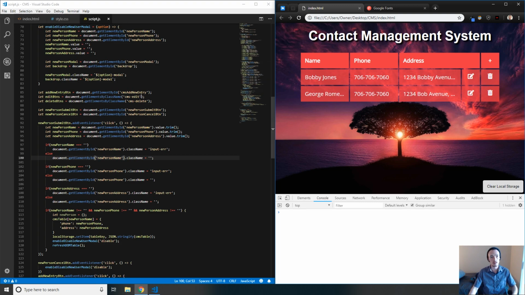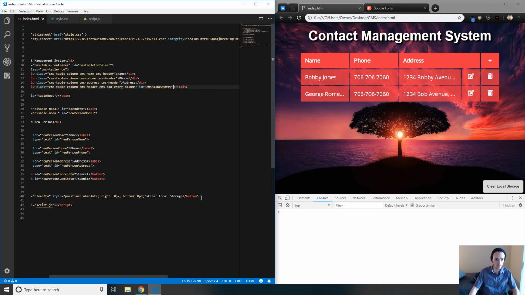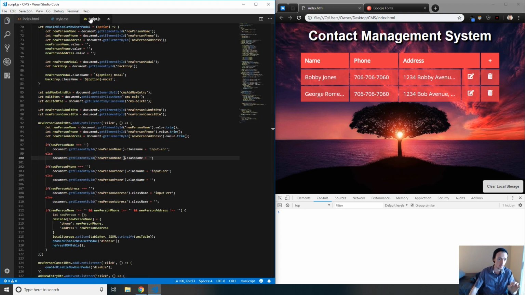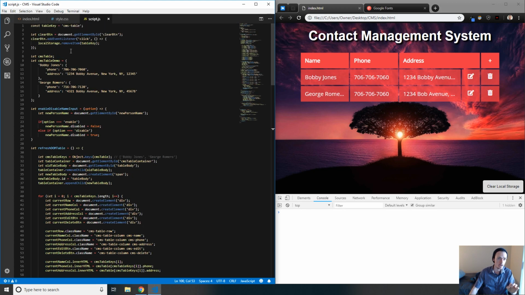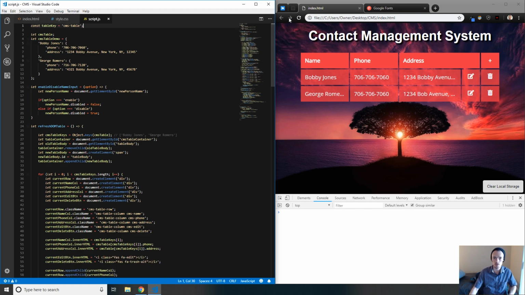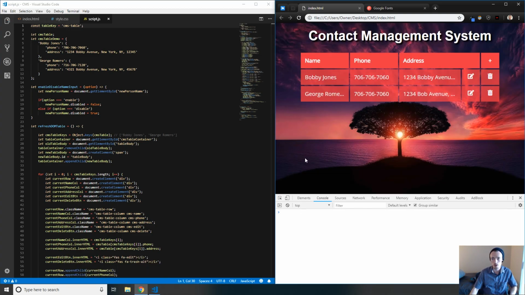Yep. Now let's get rid of that delete button. So just over here in the corner, go ahead and delete the delete button, but you have to make sure that you remember to go back to your JavaScript file and delete all the references to the clear button here, or else you're going to get errors. So let's refresh, make sure we don't get any errors. All right, we have a working contact management system.